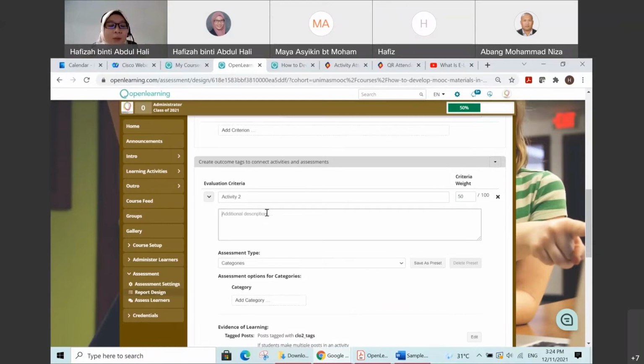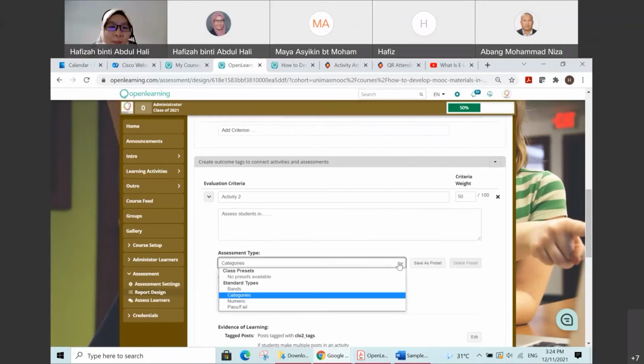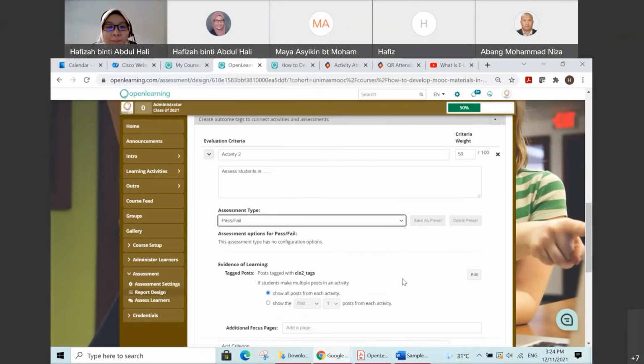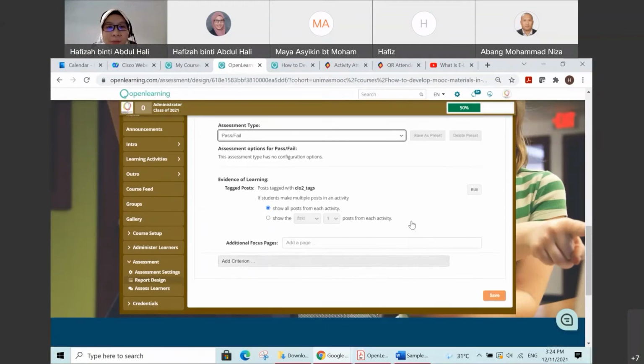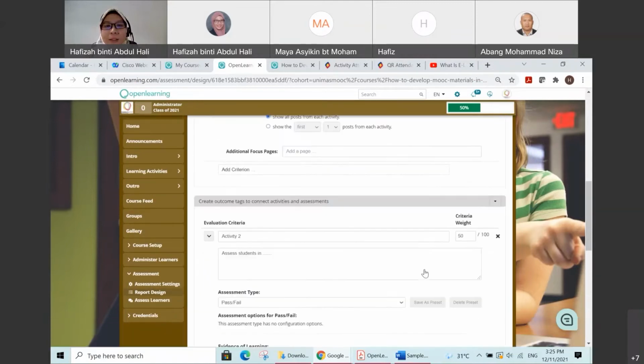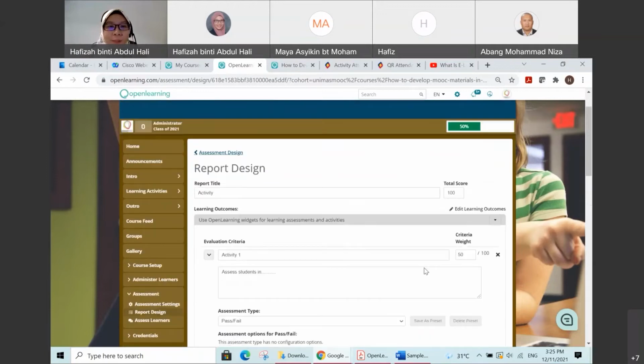So for activity 2, I would mention to assess students. Assess students in what? For assessment type, I put maybe just pass and fail here, for example. And if you're okay with it, just click save. All right, so you've done it, and then you go back again to assessment design.